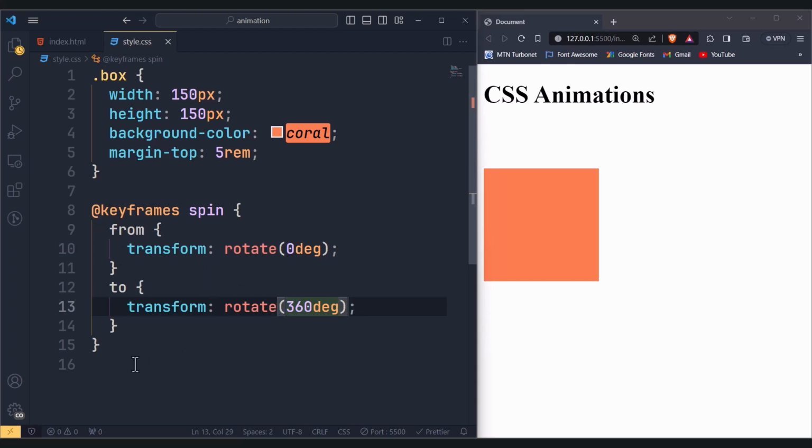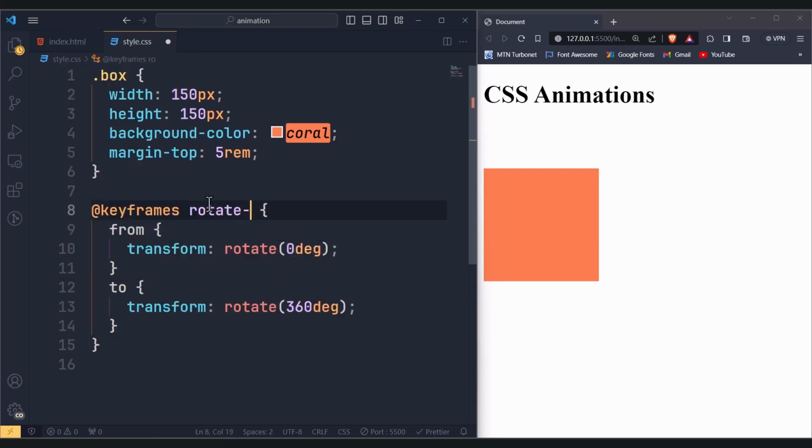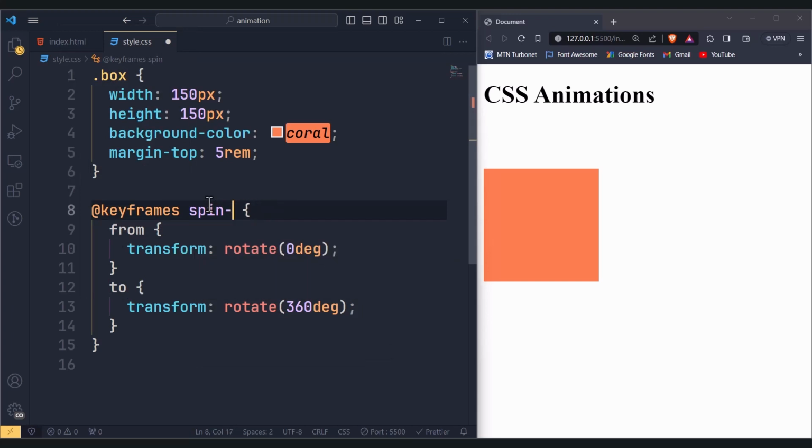So upon doing that, I have defined my animation using the keyframes rule, and the name of my animation is spin. You can write any name, maybe rotate, rotate box, spin box, or spin, for example, depending on the name you want for your animation.